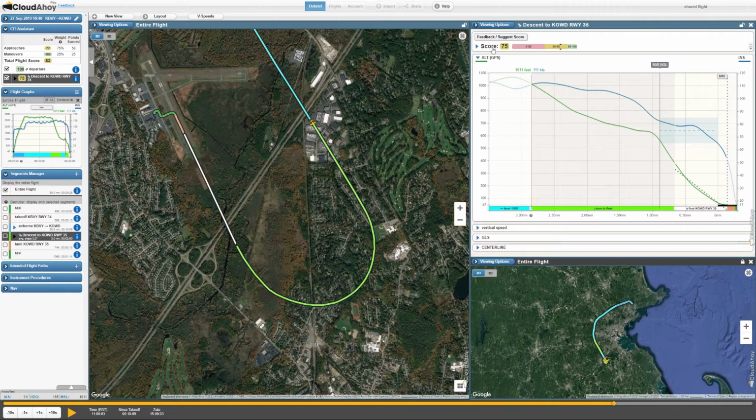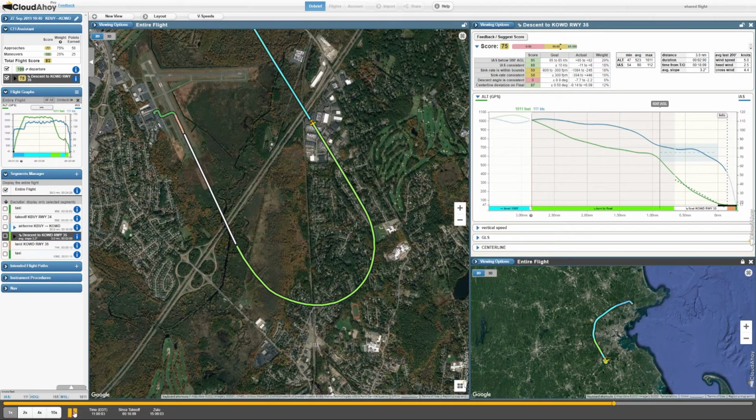Expanding the scoring details, I can see a few problems that need to be addressed. My sink rate and descent rate were very inconsistent. This can be seen on the graph as well. I was very high as I turned final and had to execute a slip to get down onto the glide path. This is another trend I have identified with my own flying and have spent quite a bit of time in both the plane and the simulator working on it. After this flight, I made a note to work on my downwind to base to final legs the next time I went up in the 182.